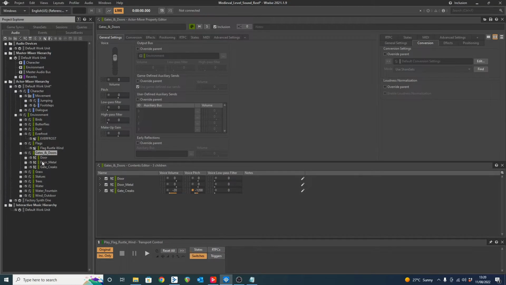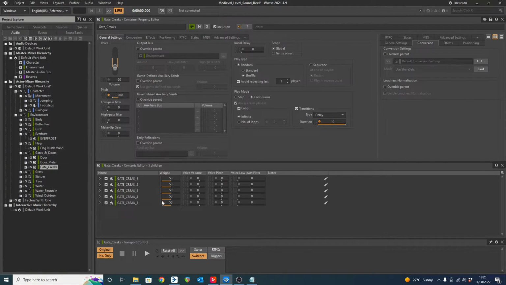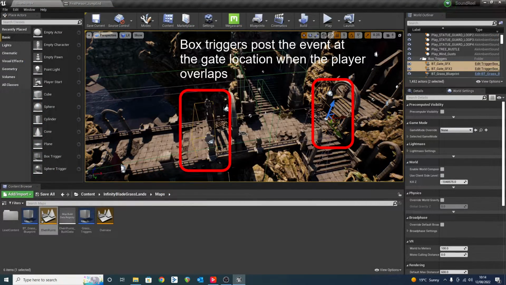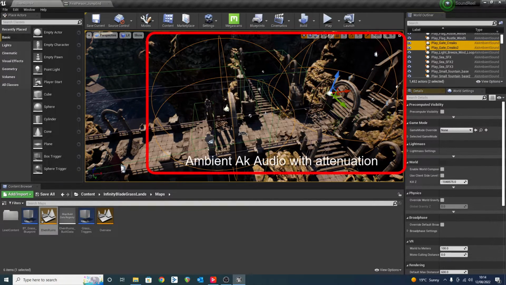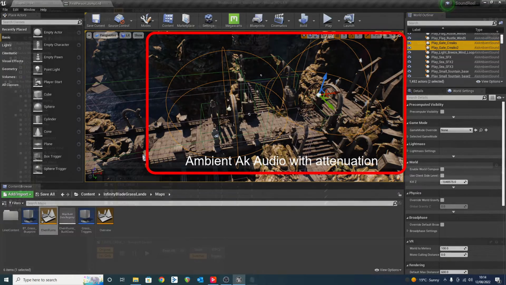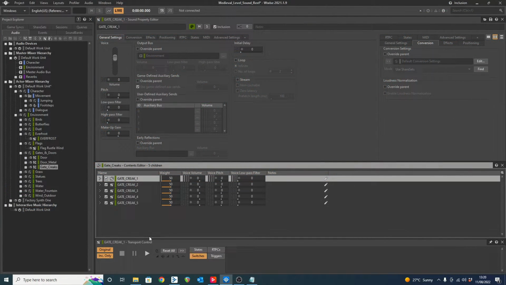And then we have our gates and doors. The gates play whenever the character walks past them, but they also are just set to a loop so that they play just randomly throughout the world in case you happen to be near when one creaks. But I thought it would be quite nice to have a box trigger to set it off for when the player walked past as well, so that it sounds like you've disturbed the area and the game might just be creaking slightly.